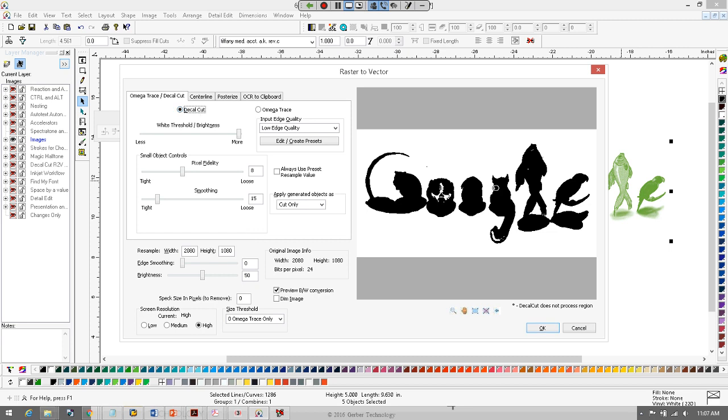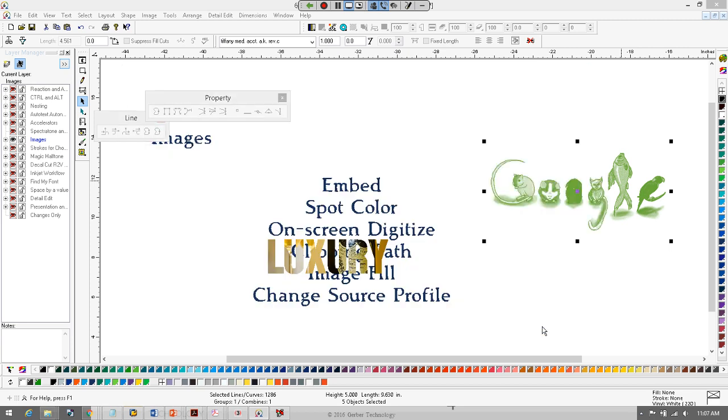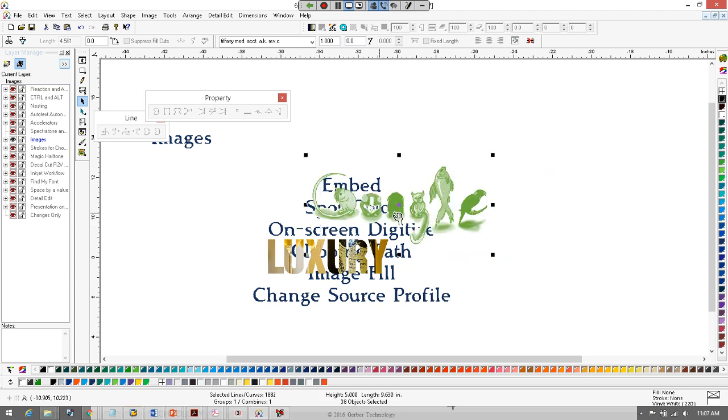It shows me my Google Doodle. And over here, Apply Generated Objects as a clipping path. So it's going to automatically give me my decal cut. It's going to automatically apply a clipping path and get rid of that background rectangle, so I can now have my Google Doodle over here on top of my other stuff.